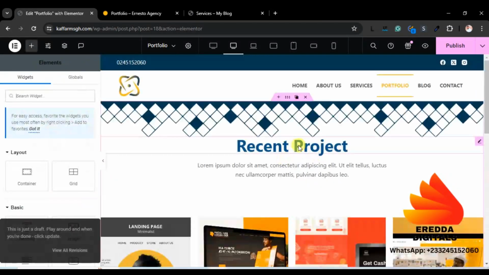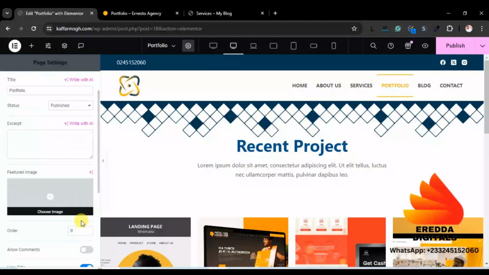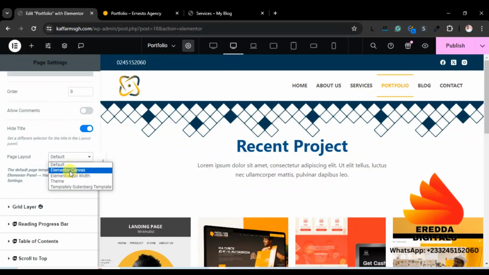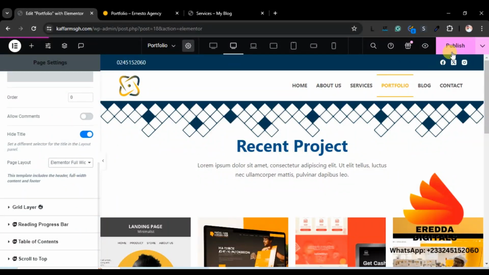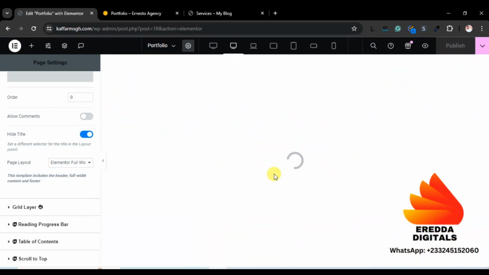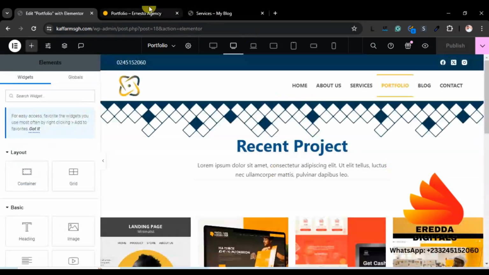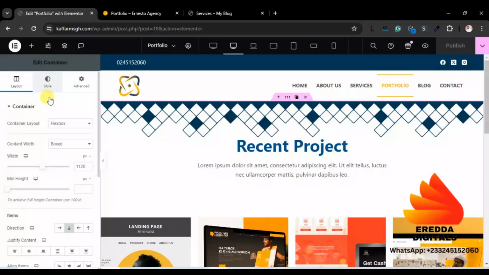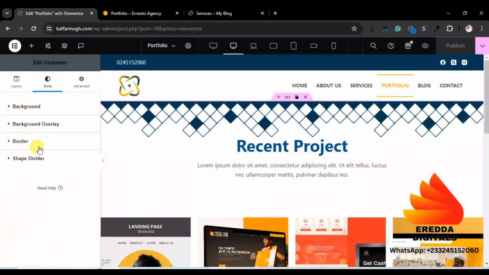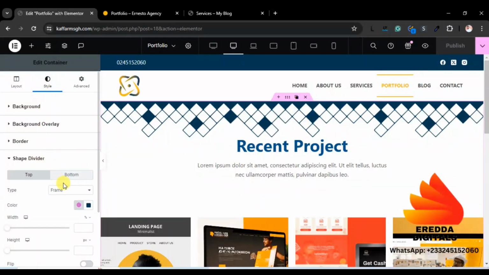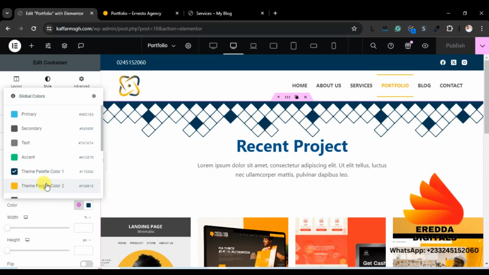Okay, so right now, to make sure that things are okay, come back here again and make sure that here is Elementor full width again and update it. Okay, when you look at the sample one, here is yellow. If you want to maintain that, click here, come back here, go down, go to shape divider and change this one to yellow, and you achieve that.